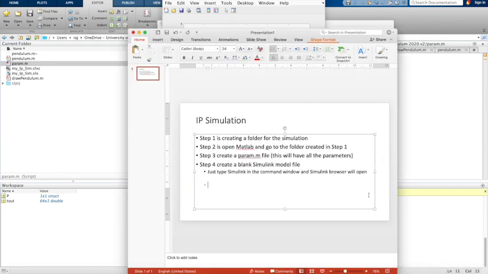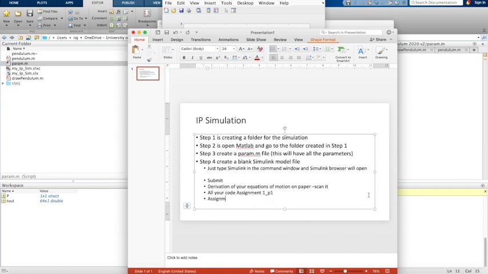So that's it. This is what you have to submit. For submission, I would say submit the derivation of your equations of motion on paper, which means take a picture, scan it, and then all your code. You can label them assignment 1 problem 1 code, and assignment 1 problem 2 code, and then a screen capture of your simulation running. Okay, so this is what you should submit.